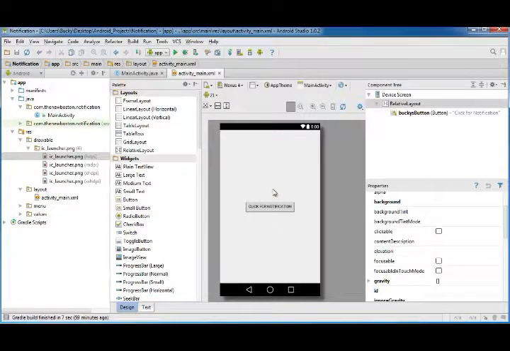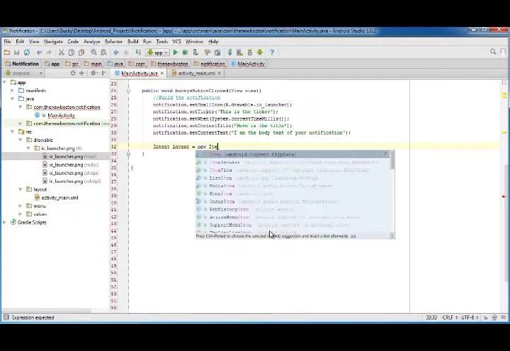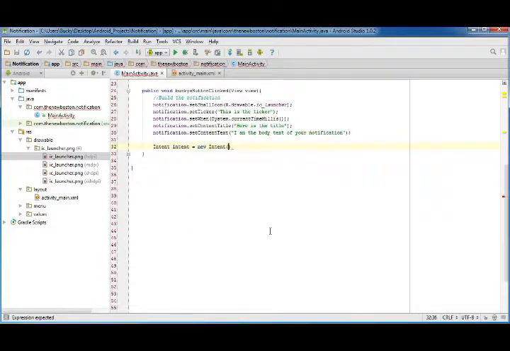Now, if you have a special notification section of your app, or it was some action that you wanted them to perform, then you can send them to that, but we only have one screen here, so it looks like they're going to that. So the first thing we need to do is make an intent. I'm just going to call it intent for right now, and set it equal to new Intent.